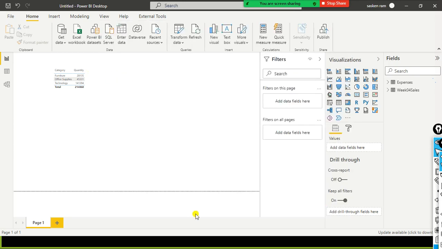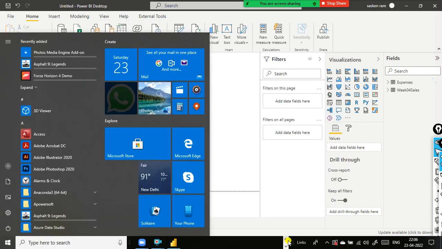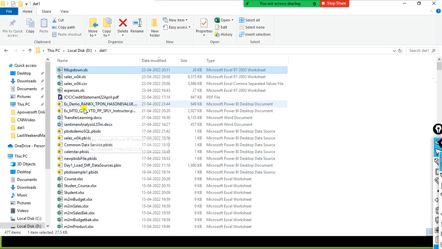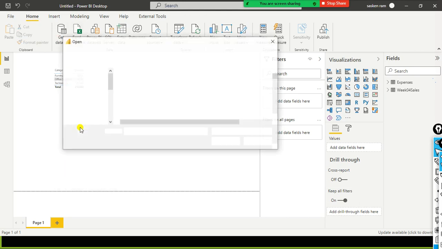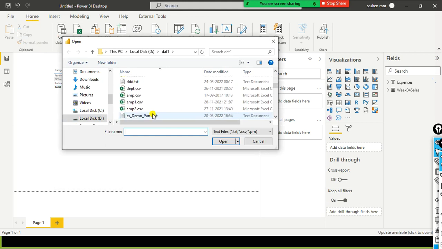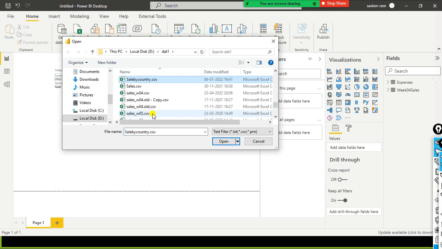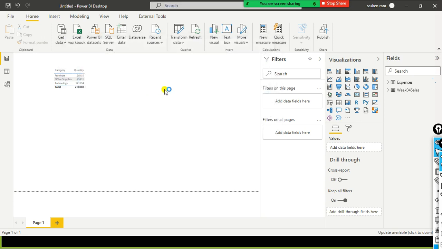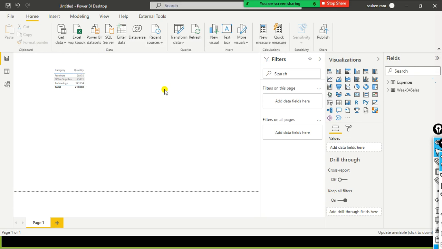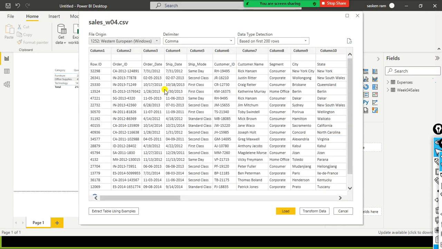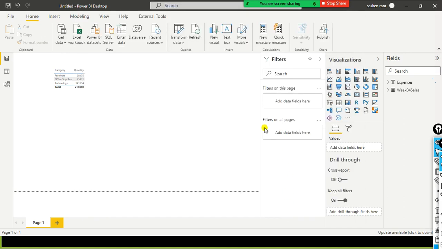And next I am going to use the CSV file, not this one. You have something called Text/CSV. If you want to import the CSV file, this is what we already discussed. I just navigated to this folder and I'm going to import this one. I'm going to load this one now.